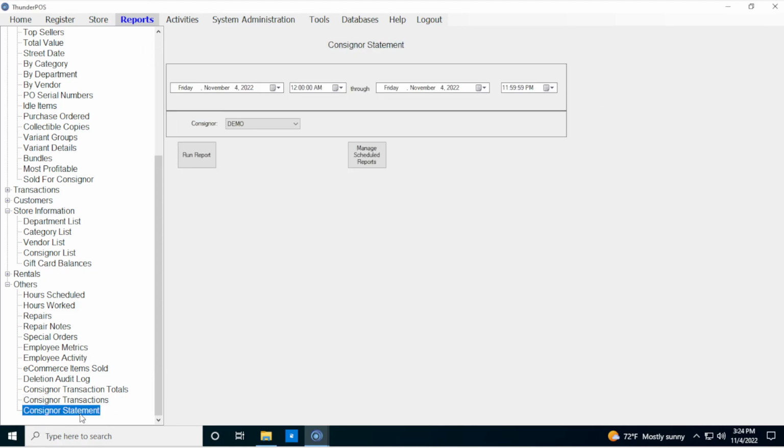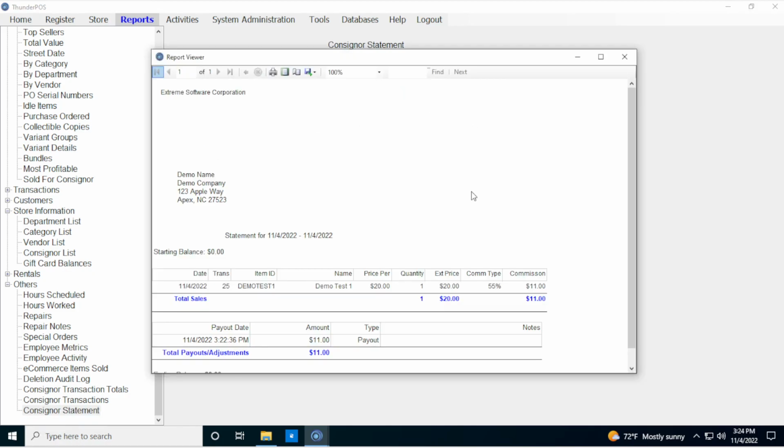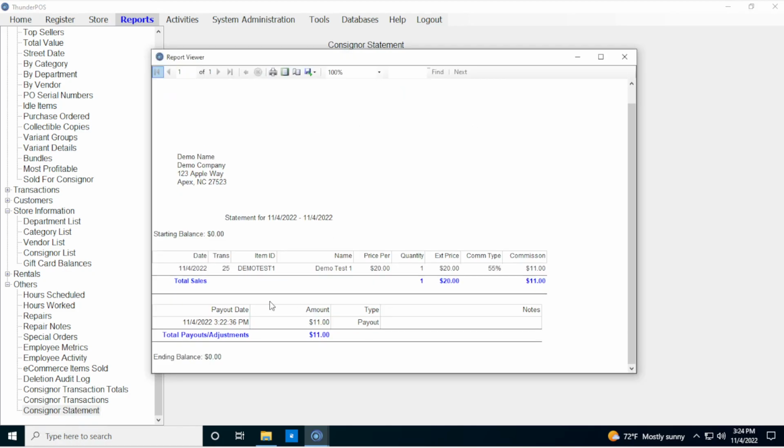And then last but definitely not least, we've got our consigner statement. So our consigner statement is going to give us an indication of, in the time frame we had, where their balance started, everything that happened to it. So every item sold, every payout, every adjustment, and then their ending balance, which in this case, we started at zero, we end at zero because we just sold the one item for $11 and then we paid it out. But obviously this could be much more complicated.